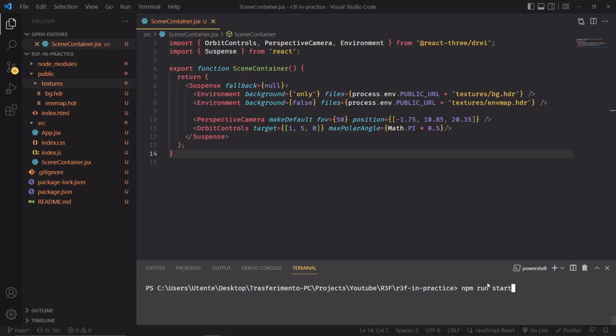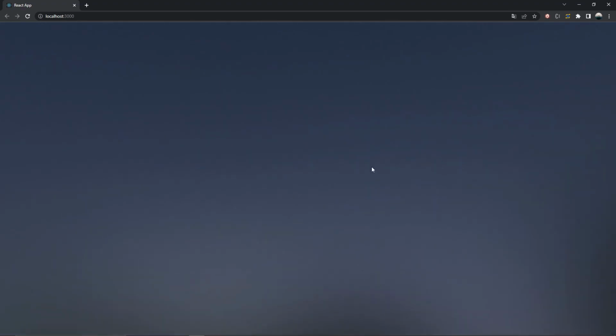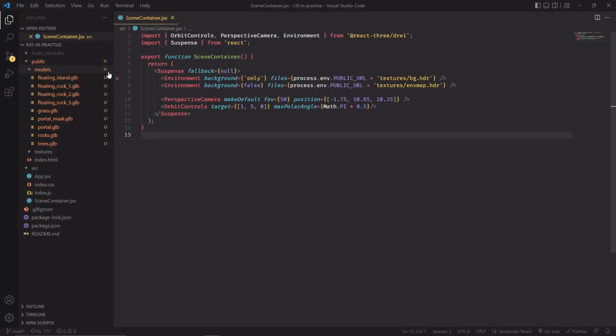and if all went well, a new page will pop up where we'll be able to move our camera around, and the only thing that we're going to see for now is just a blurred environment map. We're now ready to download some models. You can find them in the repo of the project, and as always I'll put the link in the description of the video.